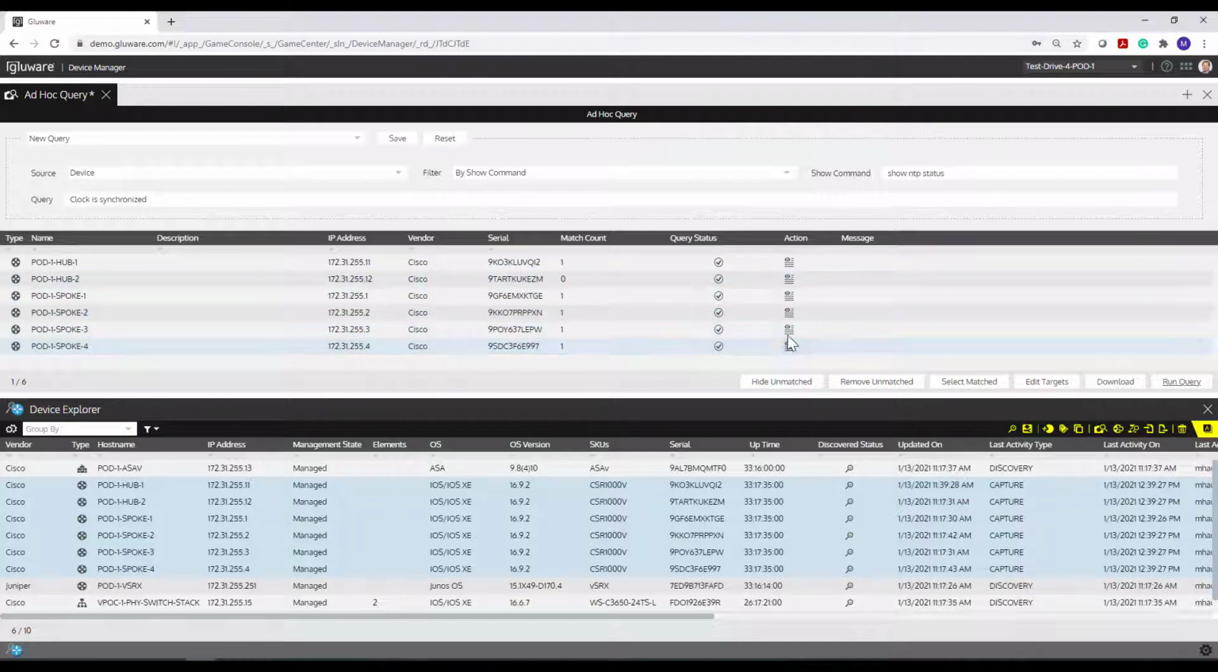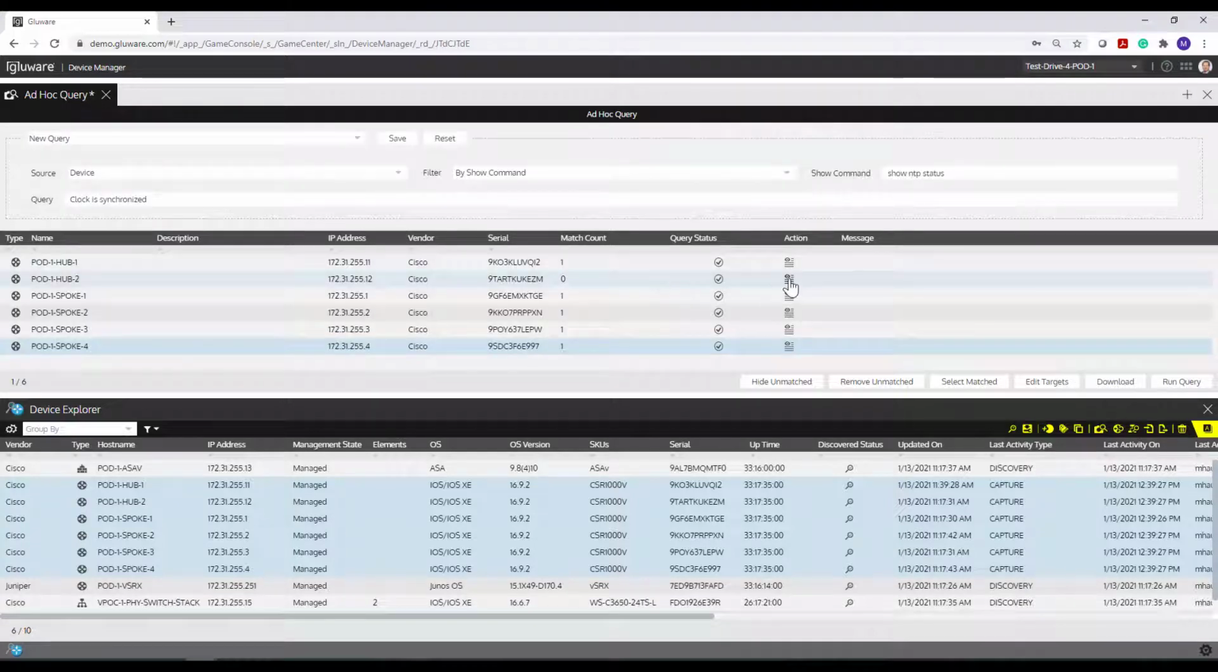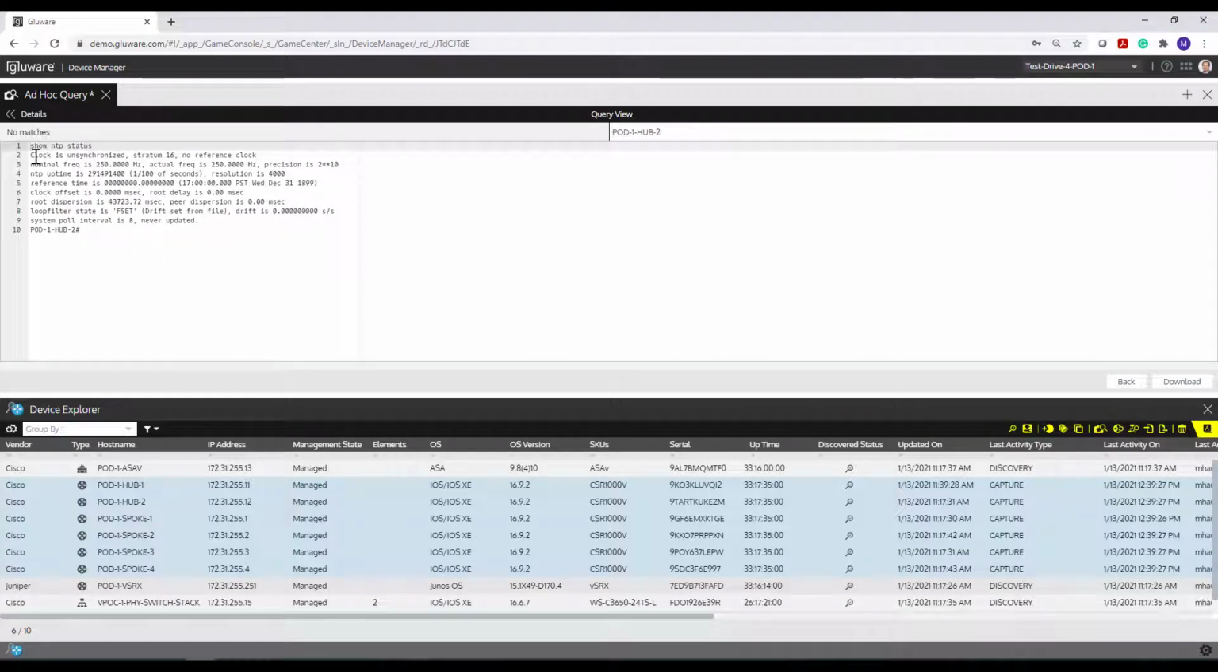If I navigate again into spoke 4, I can see show NTP status, clock is synchronized. If I jump back and navigate into actions, I can see here NTP is configured, but the clock is not synchronized. So that tells me there's probably a configuration error. It's probably pointing at the wrong NTP server.